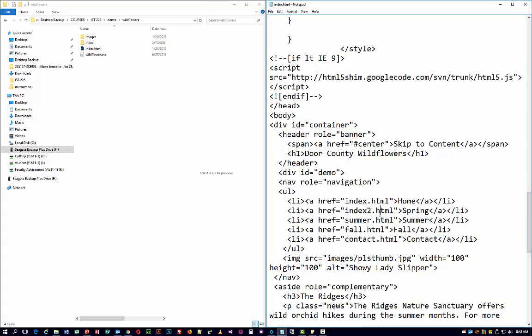Now because I put that index2 HTML file inside of a folder, I now have to tell the web browser to go inside of that index folder to access that index2 HTML file. So what I'm going to do is, right in front of the name of the file, I'm going to type in the name of the folder, index/index2.html. So this lets the browser know that this is a folder. Okay. Now I'm going to go ahead and save this.